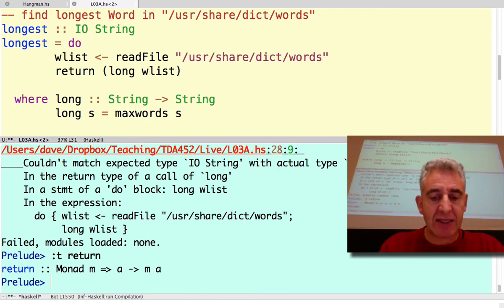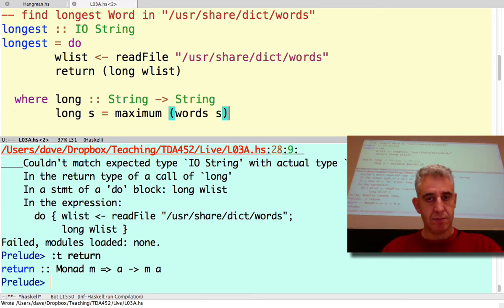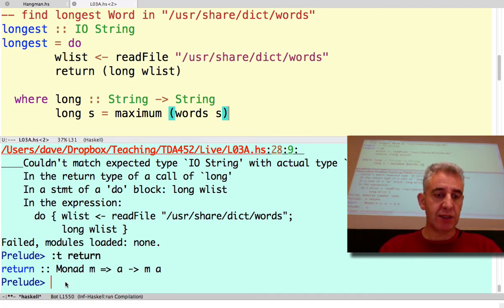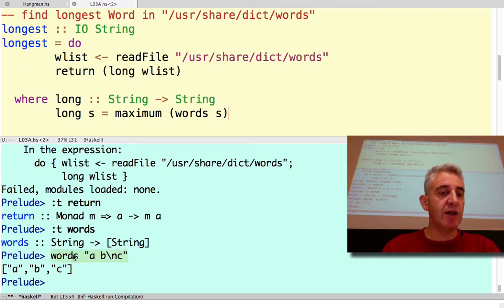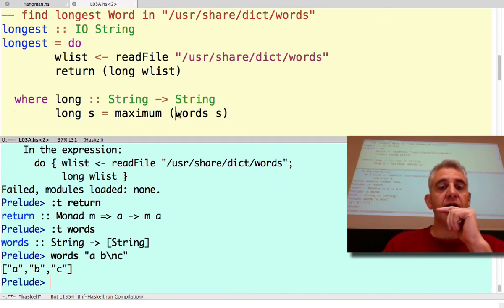So you might think, well, maybe maximum would do that. So you remember words, I guess. It takes something like A, B, or it might be new line characters, C, and splits it into its words. In other words, splits it at every space or new line or tab or whatever character. So words will give us our list of words, and then we want to take the maximum.